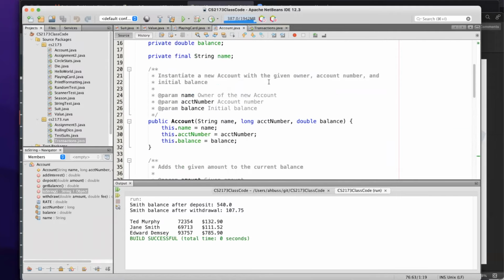Now, let me circle back to my constructor here a little bit, because there are a couple of items about this. Notice the word this.